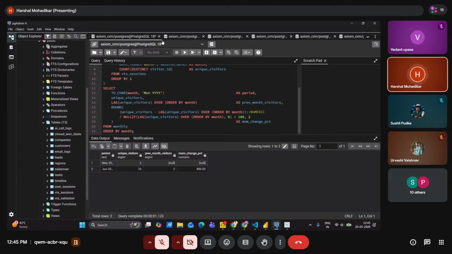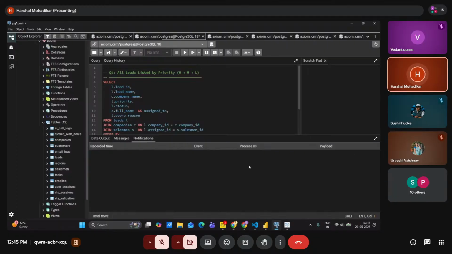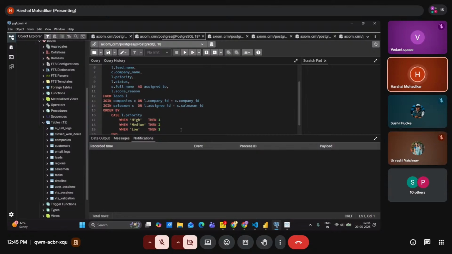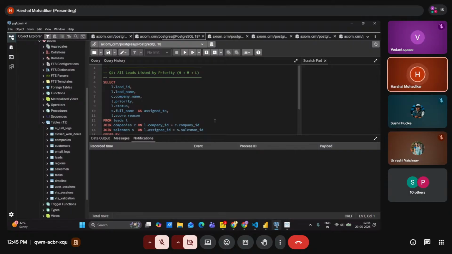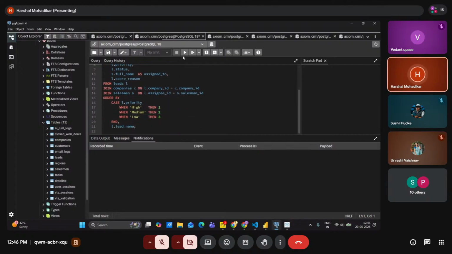Then the next query will be lead prioritization. This query will list all the leads ordered by business priority: high, medium, and low. The concepts used in this query are joins, CASE statements, and custom sorting logic. For example, a CTO form from an enterprise company should be prioritized over low intent visitors. Let me run this query.